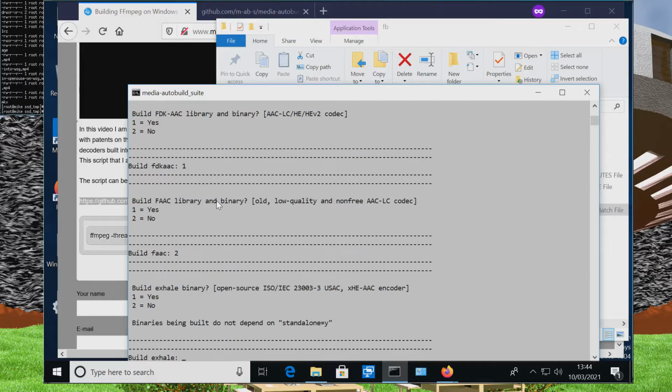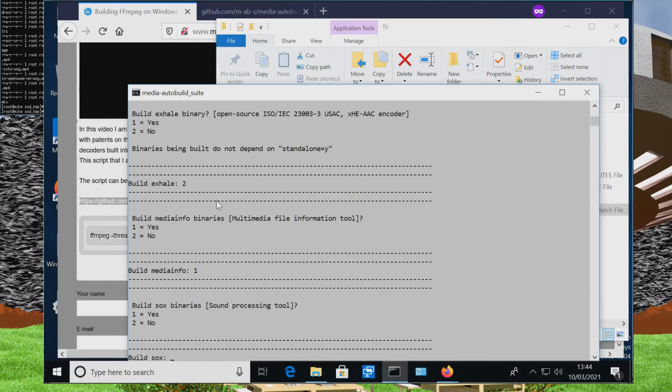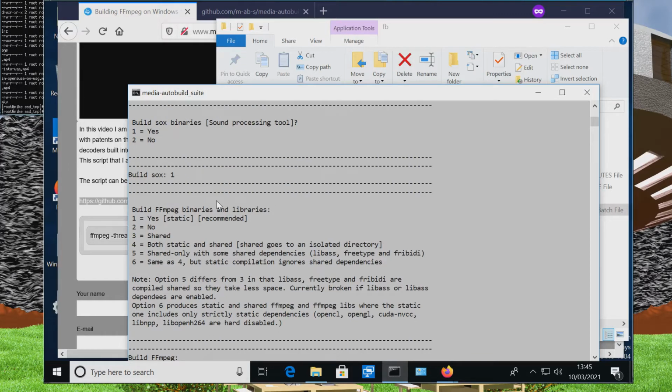Excel. I don't know what that is. Just do no for that. Don't need multimedia farm. You might take that. Socks is okay, if you might use it.